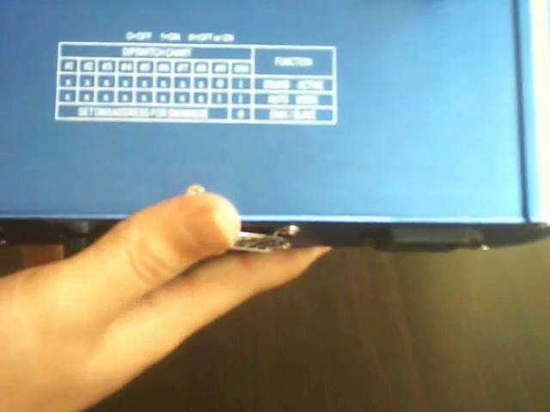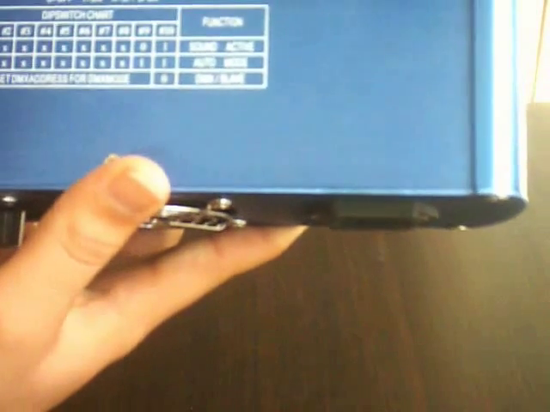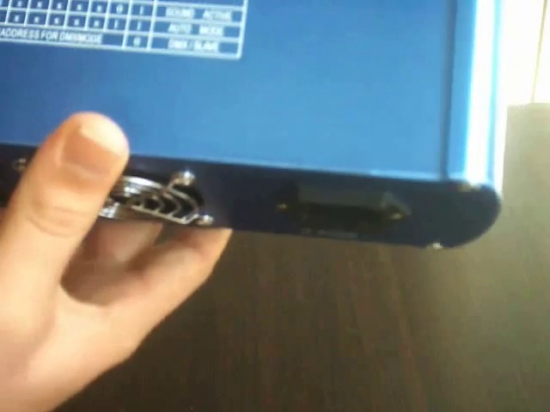Here's a little dip switch chart. It tells you how to set it into sound active, into auto mode, and into DMX and slave mode. It has a solid, rugged aluminium housing.